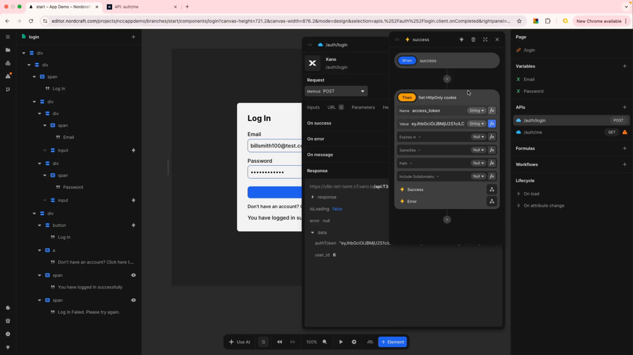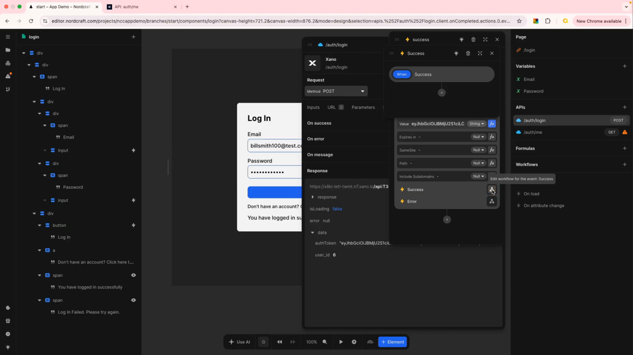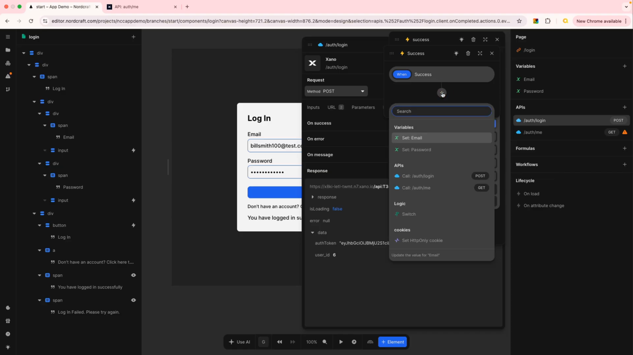So what this workflow step does have, though, is a success event. What this means is that when this has finished storing our auth token, it's going to make available a success event that we can then respond to with a workflow. And so we're kind of having a workflow within a workflow here. So let's click on this, and this is where we want to call our auth me. And so now we can come in here and say auth me.